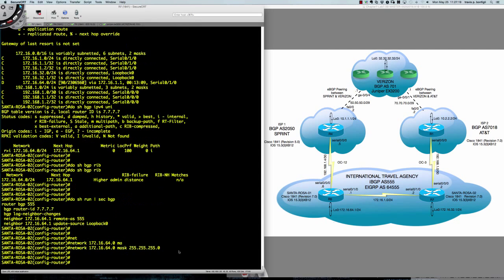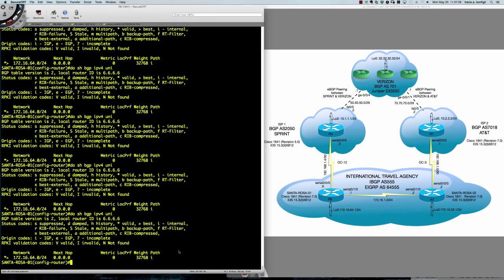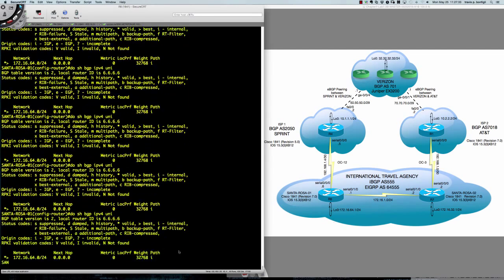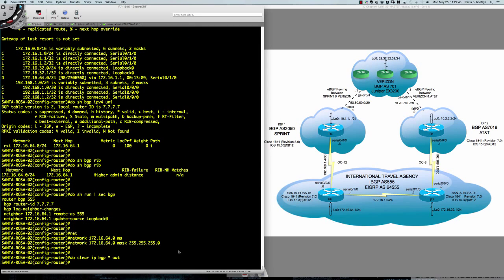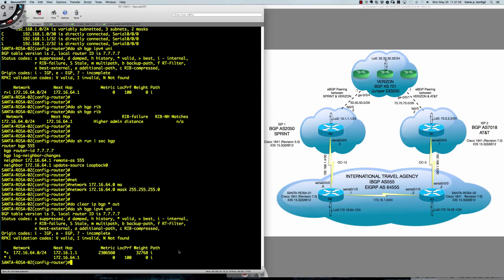All right, I'm going to be impatient about this. So I'm going to come over here and say do clear ip bgp star out. And now if I hustle back over to Santa Rosa 01, we should be picking up, and let's see, all right, so I've got it from 64.